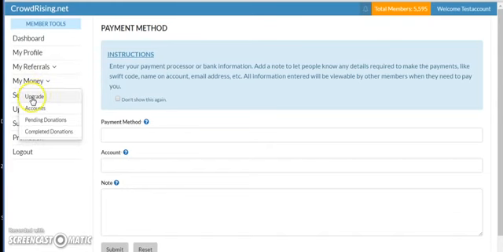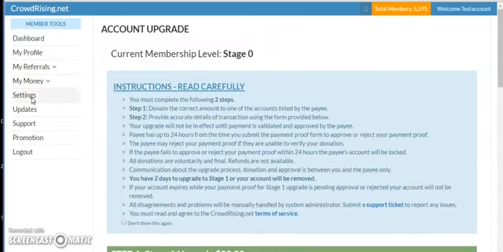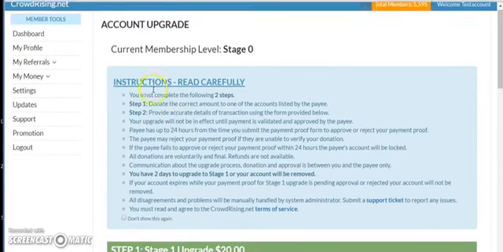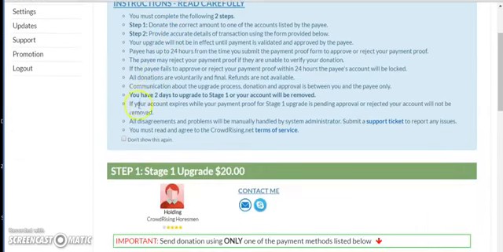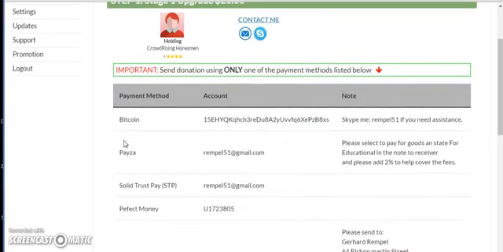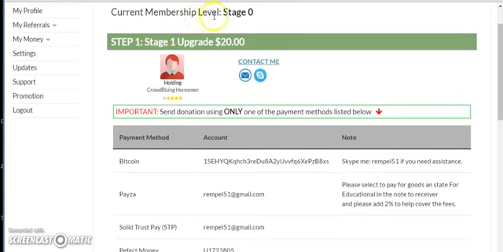My Money, upgrade. By the way, this is also a tutorial to show you how to upgrade. Here are clear instructions. Please take a moment and read these instructions. Once you're done reading them, and you don't want to see this every time, you simply click on this little box, and then this goes away. Now the page is a lot shorter. You don't have to scroll so much. Here it tells you that you are at stage 0, meaning you're a free member. Here it tells you you're stepping up to stage 1, $20.